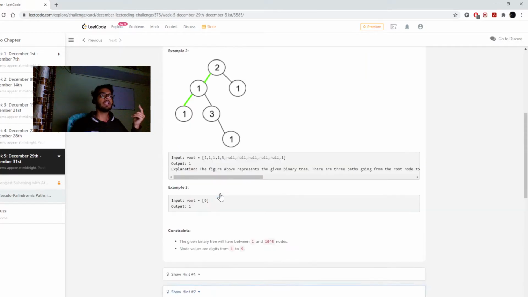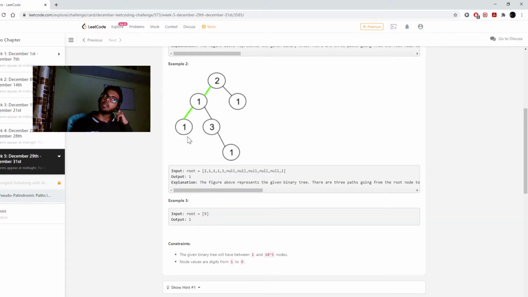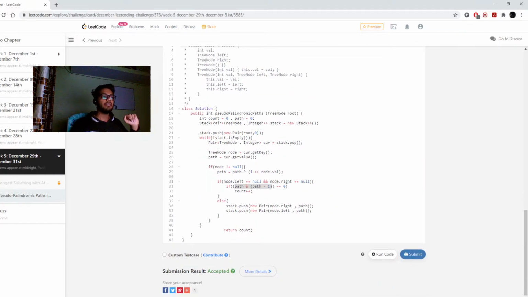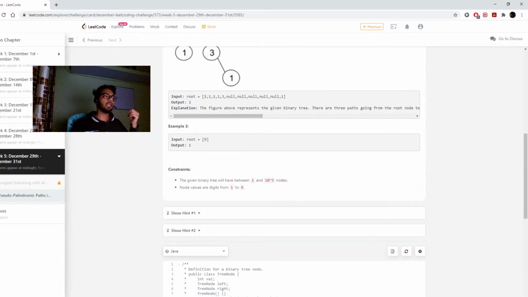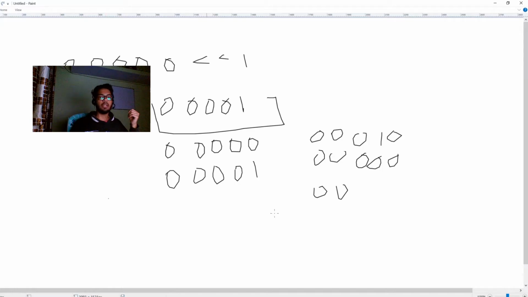Let's move ahead. We have done that. Now we have hit a leaf node. Now we need to check if all the frequencies here are even, with at most 1 odd. How we would do that is we would check if the number AND the previous number to it is equal to 0. So again, I need to take an example. Let's consider an example of 3. So 3 is 0 1 1. Let's consider an example of 5. So 5 is 1 0 1, and 4 is 1 0 0.